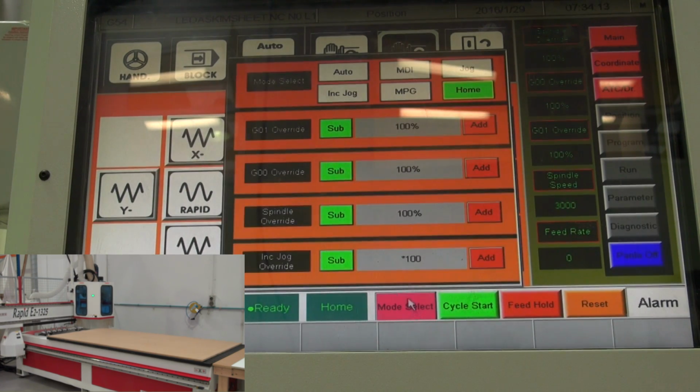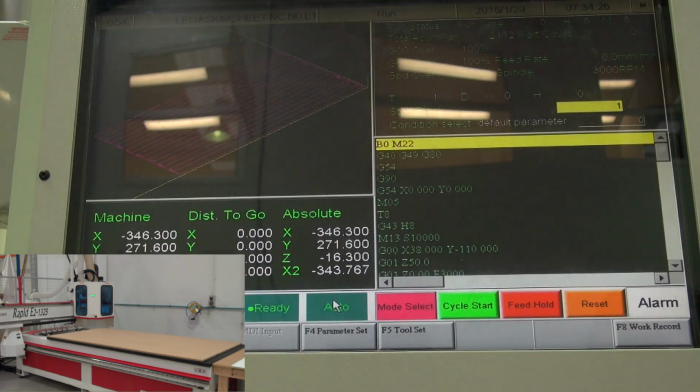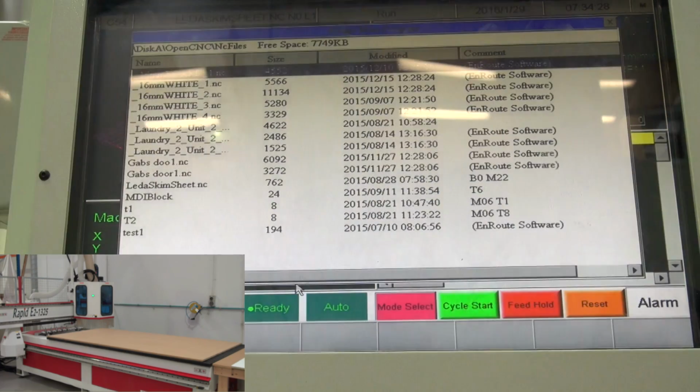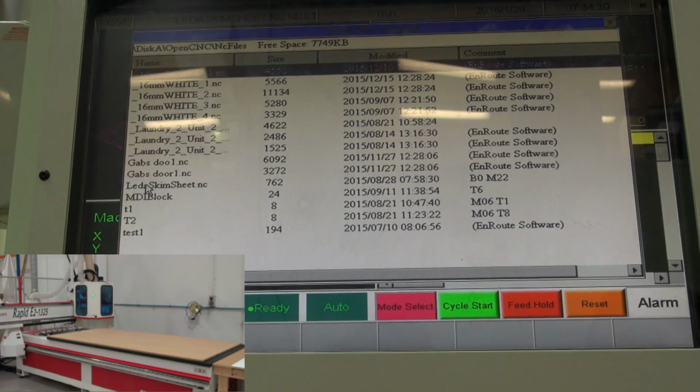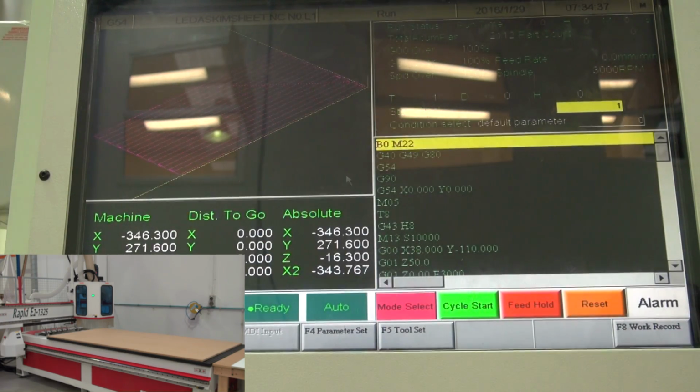Home the machine, change machine mode to auto, return to the home screen, load the skim program by clicking on the Run button, click on the Select File button in the bottom left hand corner. When the menu opens up, double click on the LED skim sheet program. Doing this will select the file to be run on the machine.